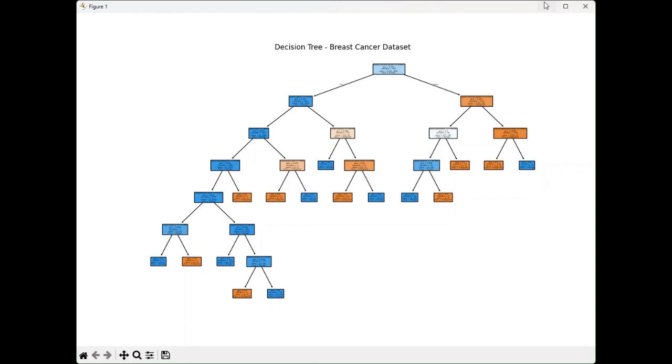So our program has two main parts. One is the model accuracy and another one is the decision tree plot. The model accuracy indicates that the decision tree correctly predicted the class labels of the test data. This is a good indication that the model is performing well on the given data set. And this decision tree plot represents the decision making process of the trained model. The root node is the topmost node in the tree. It represents the feature and threshold that provide the best split of the data.